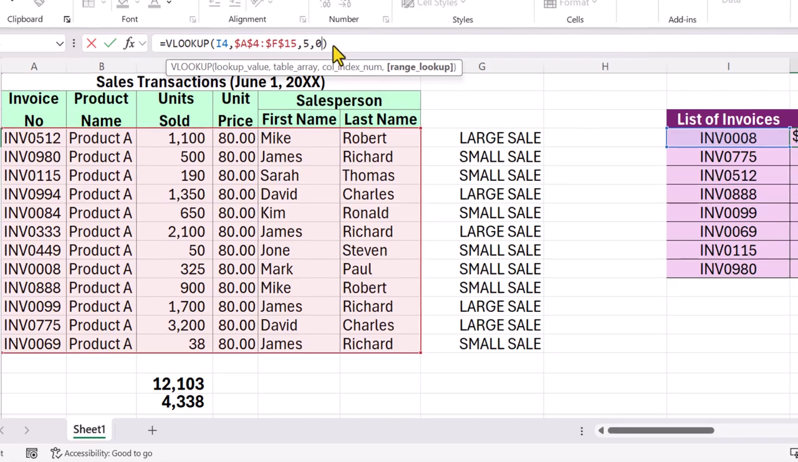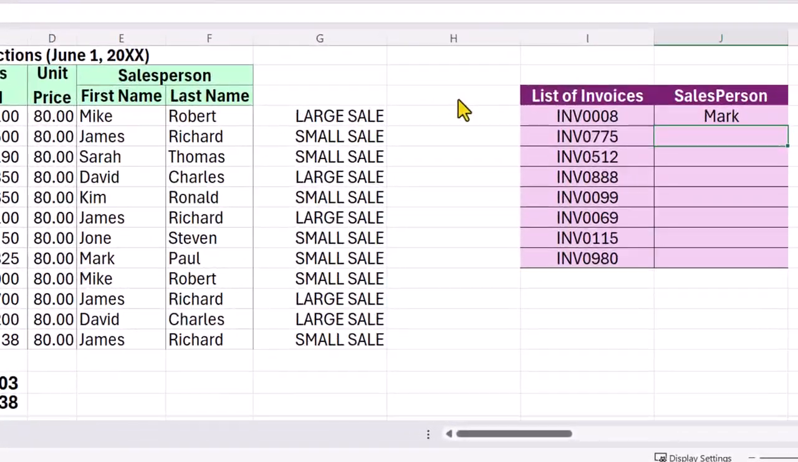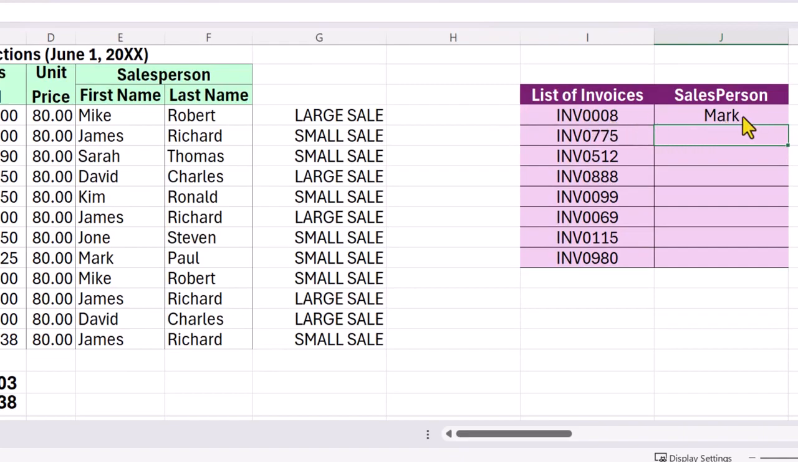That is it. Exit the formula. We now know, for this invoice number, the salesperson is Mark. For the remainder of the invoices, drag this first to reproduce the formula. And boom, now we know who the salesperson is for each invoice listed here.